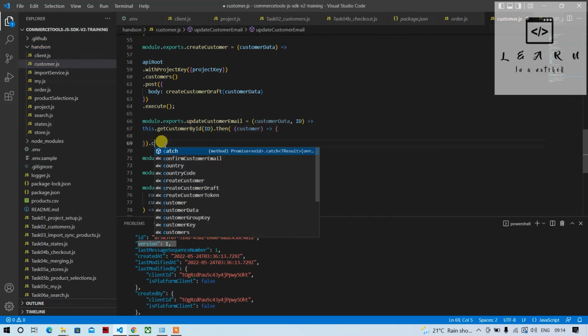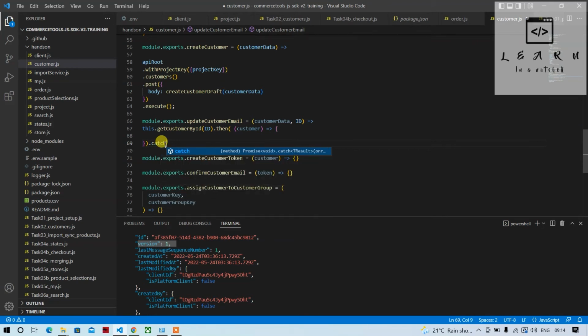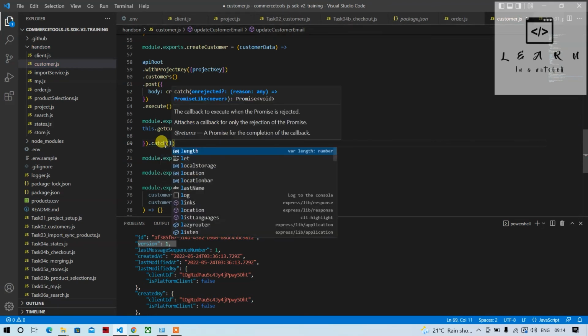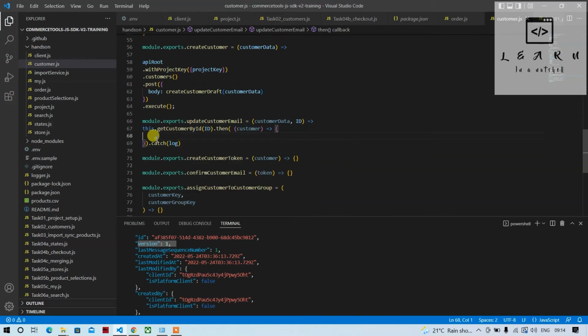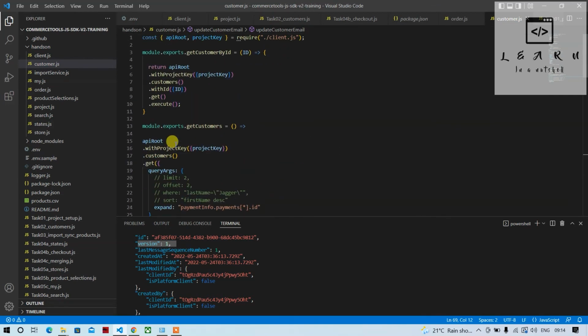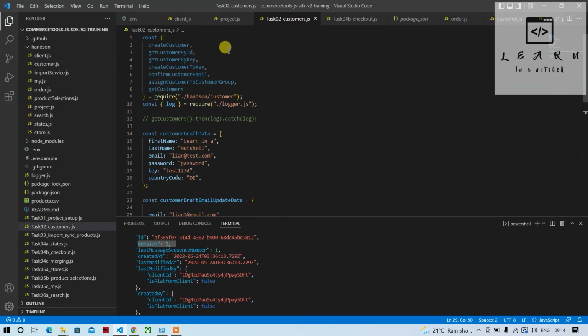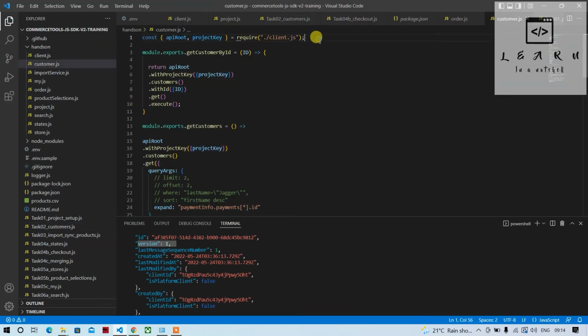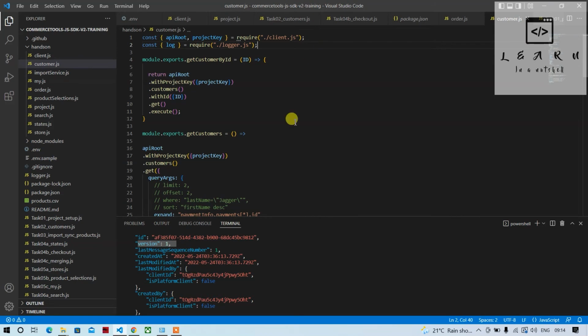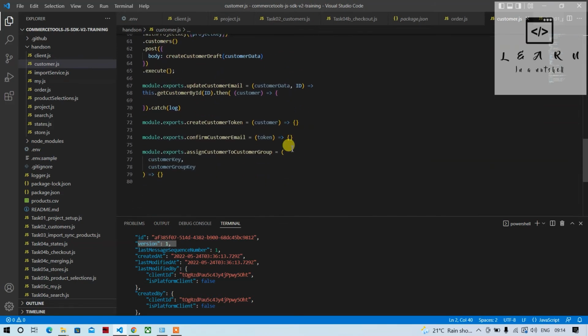If there is some error, we'll catch that error and log that. So for logging you need that log. It's not available here, so we'll copy from here. We need this logger.js or else there will be an error later on. So we are logging the error as well.